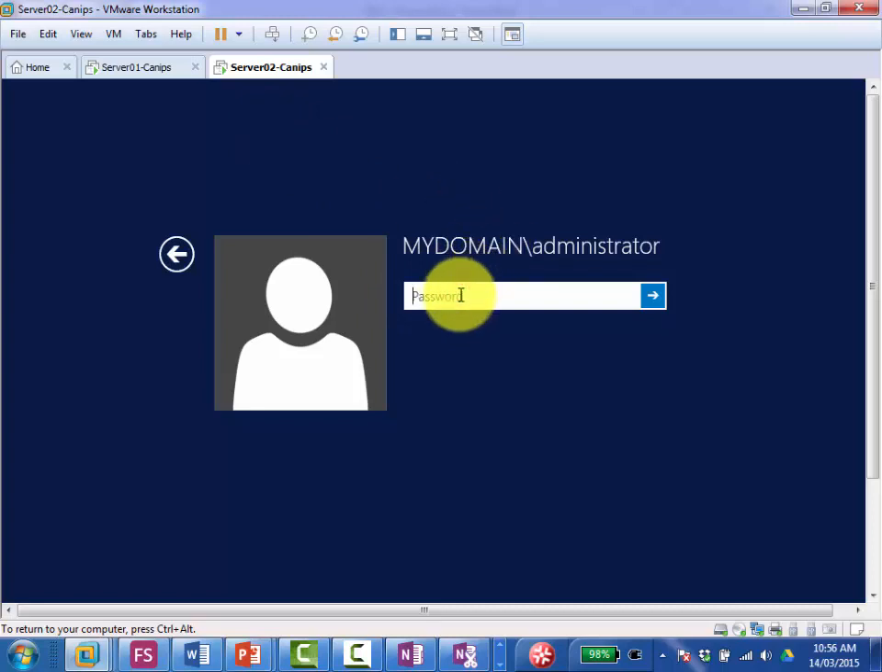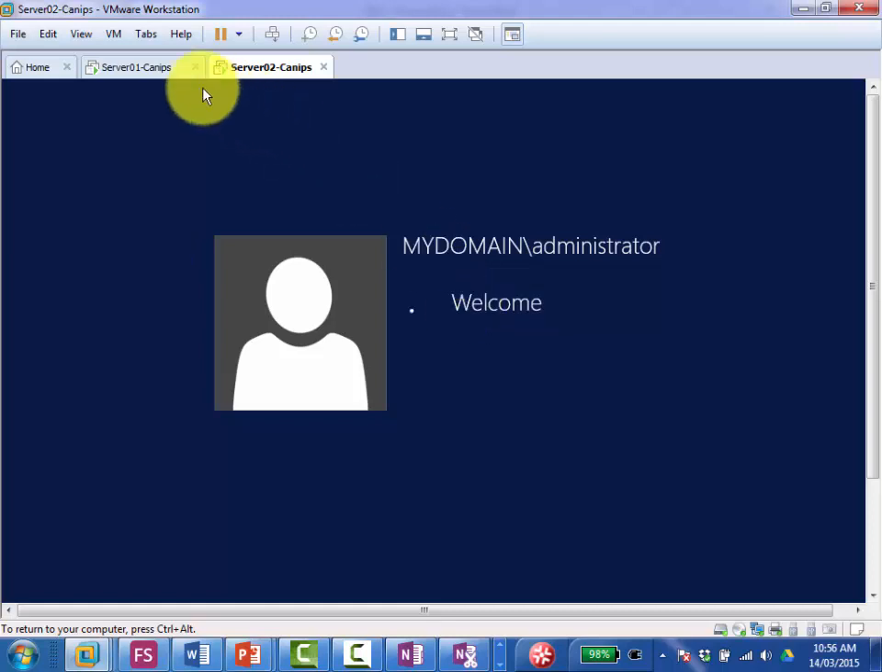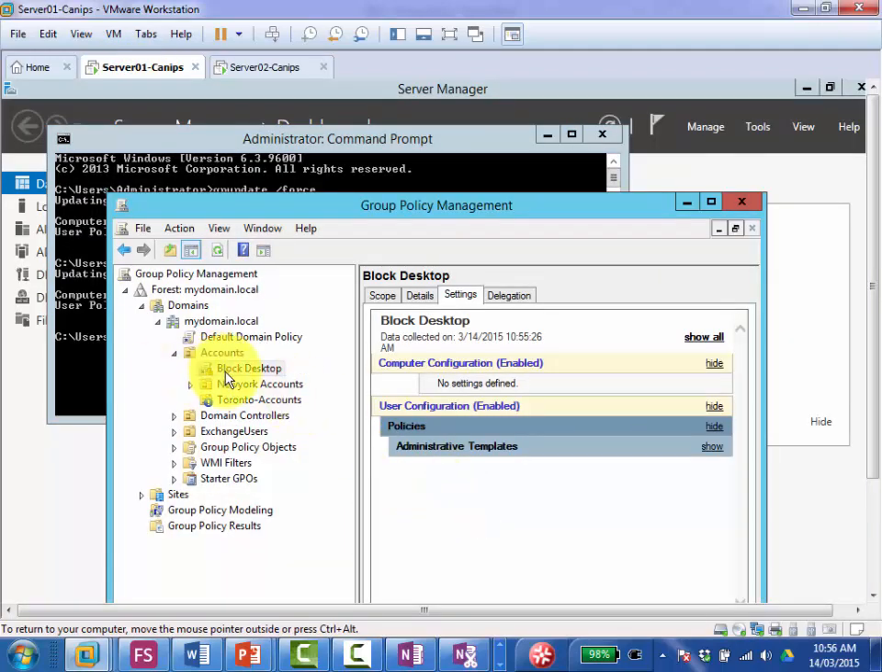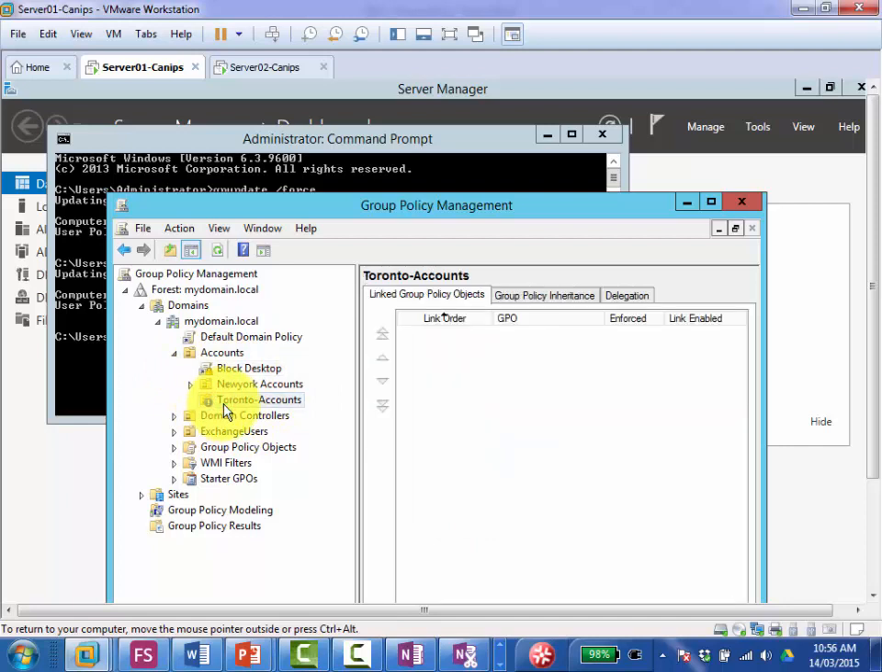Although we enforce the policy, it still shows an exclamation mark on the Toronto accounts. Is that normal? Yeah. I'm going there now, the Toronto accounts OU. The exclamation mark is there. No, the exclamation mark will not be removed. Enforce only simply enforces.